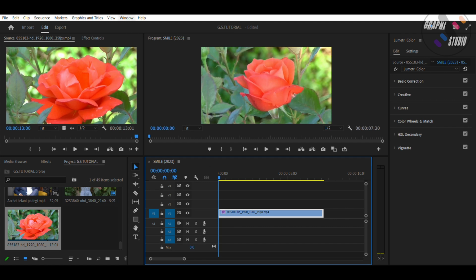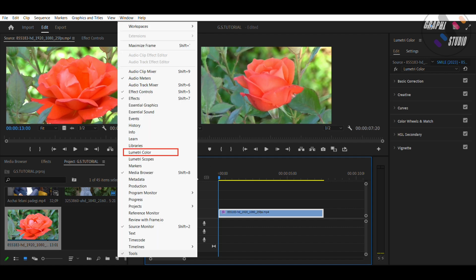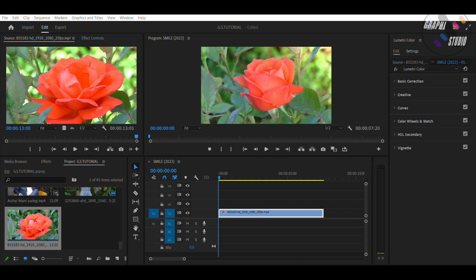Now go to the Windows menu bar and select the Lumetri color option. A panel will open here. Now open Curves.